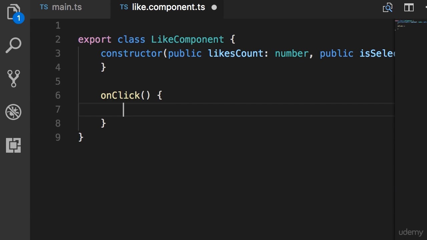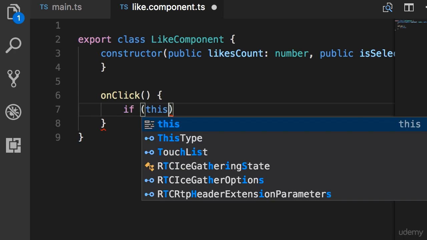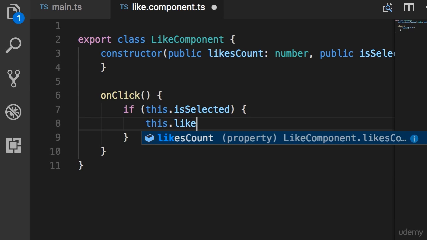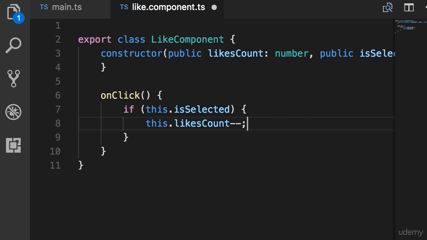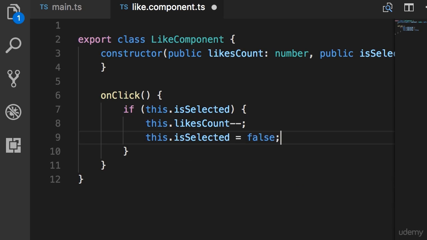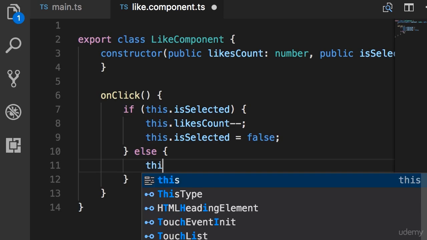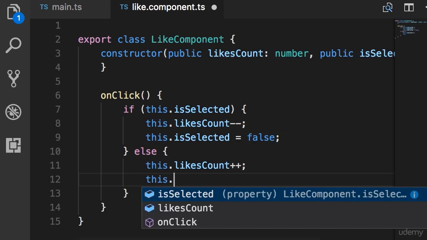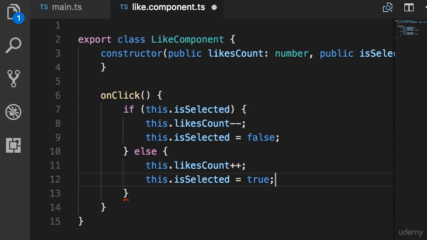Next, we need a method onClick. So here we need to check to see if this button is selected or not. So if this.isSelected, we want to decrease the number of likes. So this.likesCount minus minus. And then we need to set this.isSelected to false. Now, otherwise, if the button is not selected, we want to increase the number of likes. So this.likesCount plus plus, and this.isSelected to true.